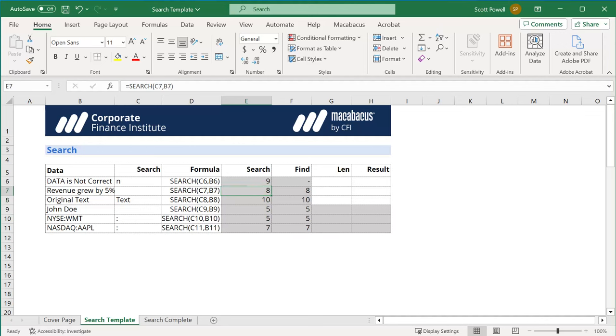So you probably are wondering, there's nothing being searched for here in "revenue grew by 5%". Why is it giving character 8? Well, what you don't know is if I look in the cell, hopefully you can see it, there is a space there. So I'm searching for the first space. So this is a great way to break up text strings if you find their spaces. So that's 8. "Text starts in" is the character 10 in the string.